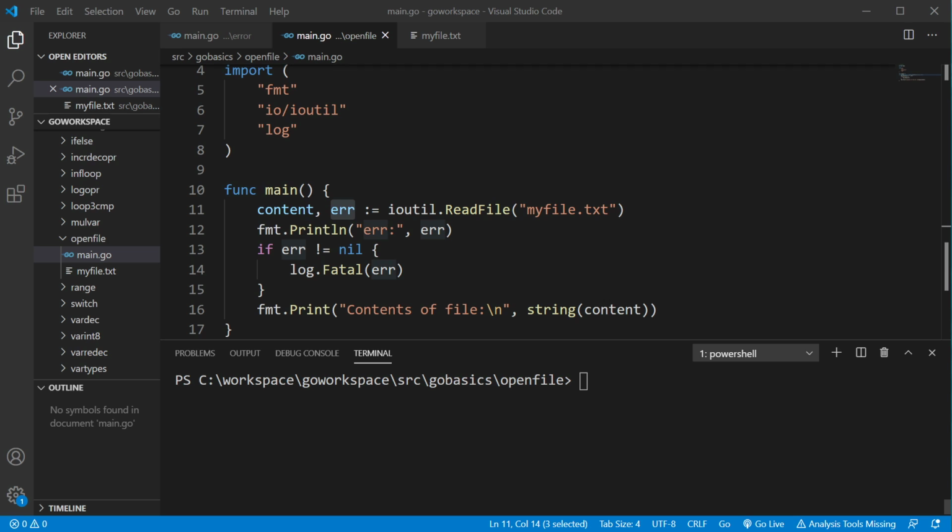All right, we're going to take a look at Golang error handling. Now, Golang has a built-in type called error, and we're going to use that to indicate anytime we have a non-normal state after running one of our functions. So in our example here, we're going to be reading a file, and this file is myfile.txt, which is in the same directory as this main.go file.